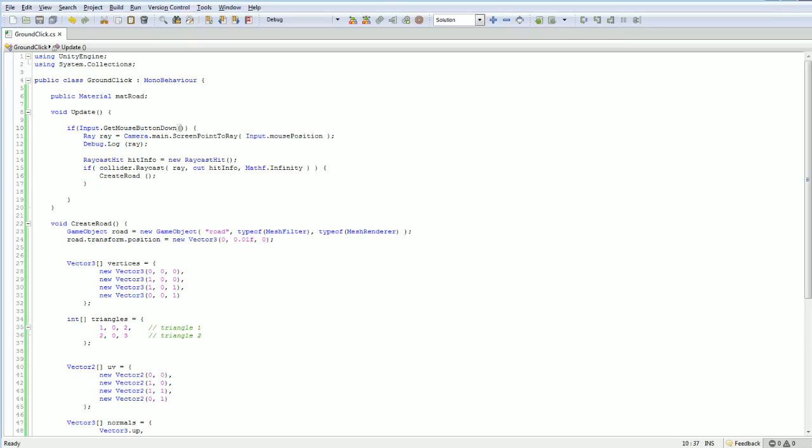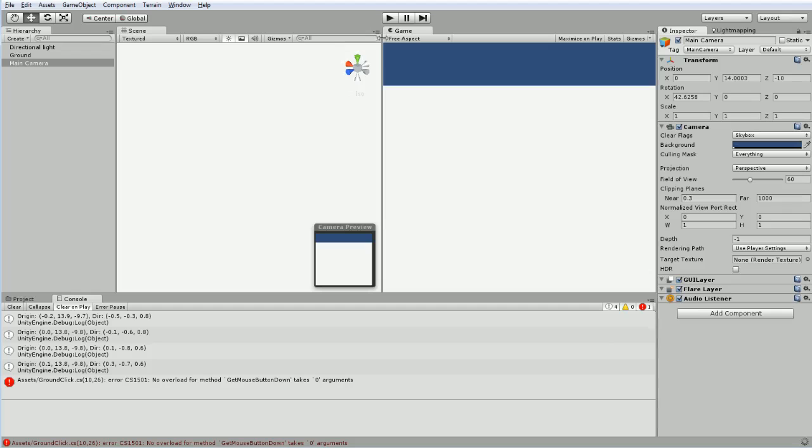GetMouseButtonDown takes an argument, right, because we need to tell it which mouse button it is, and mouse button 0 is our left mouse button.